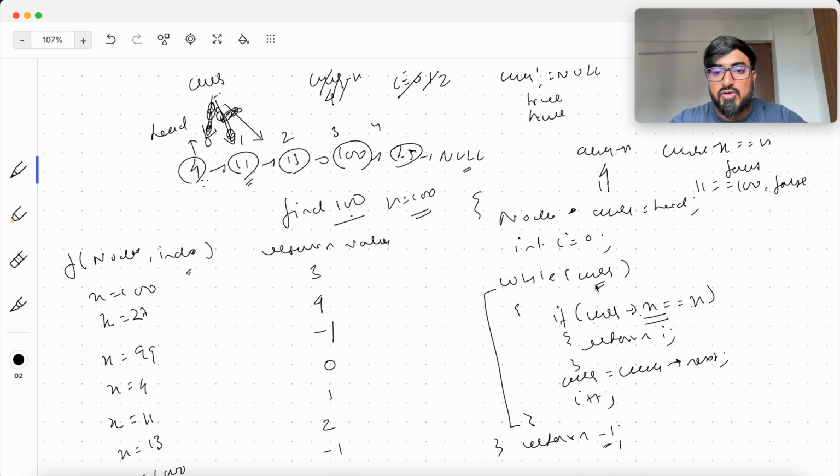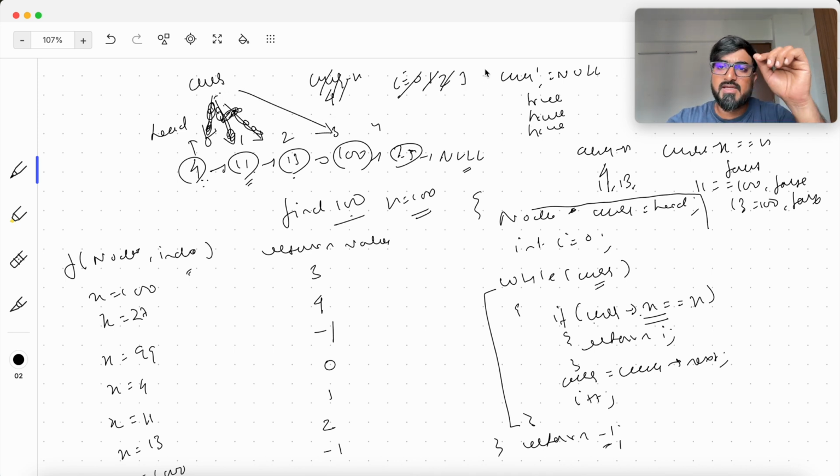All right, you go back to check the while loop condition. Current not equal to null, current is pointing to this node, not equal to null is true. If current dot x equal to x, current dot x is 13 now, 13 equal to 100 is false. We skip this if part, current is current dot next, and i plus plus, i becomes 3. Okay, so you see at every iteration i and current basically point to the same node. i is storing the index of the node where current is pointing to. Okay, you go back to check the while loop condition.